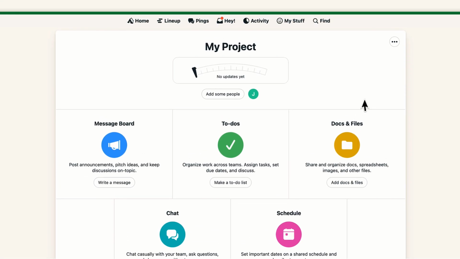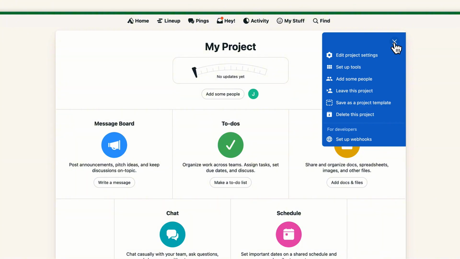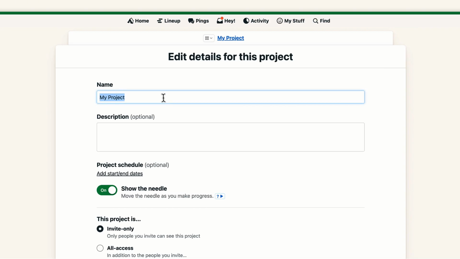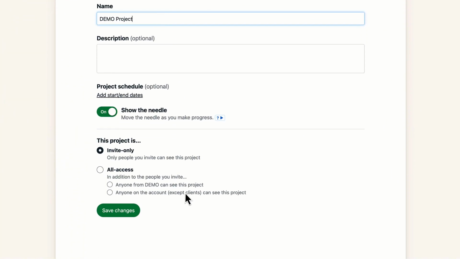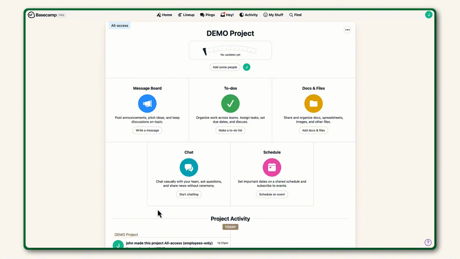Next, in the top right corner, click on the three dots. This will open a drop-down menu. Select Edit Project Settings to rename your project. For example, you might call it Demo Project. You can also add a description, set a schedule, and choose who can access the project, either everyone or keep it private. I'll set it to anyone and then click Save Changes. Now, all your team members can access the project.